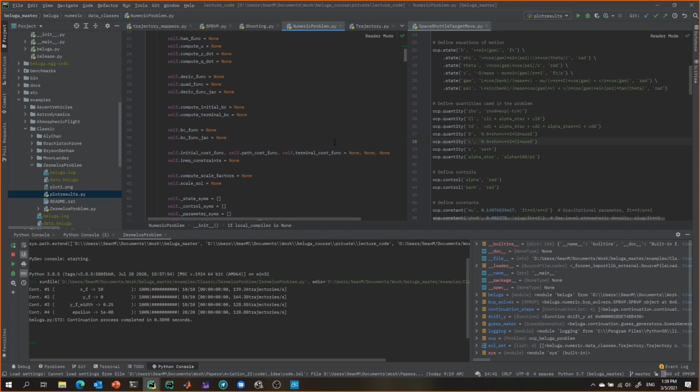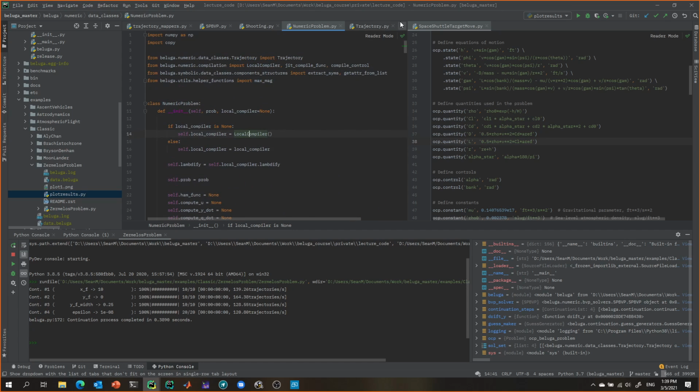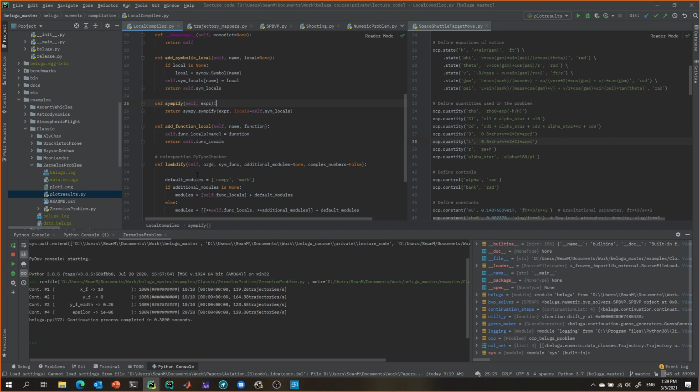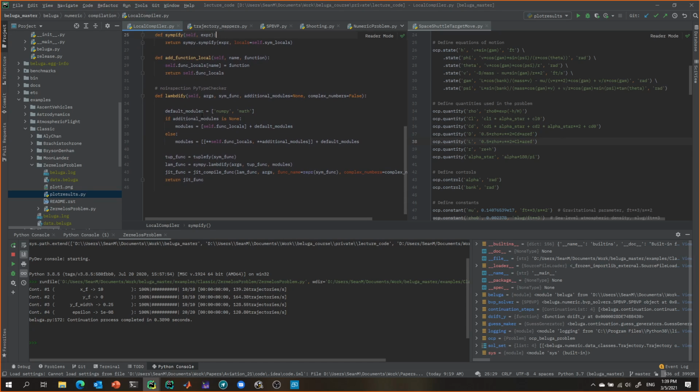So basically this local compiler is needed to keep track of symbols and functions that are defined. And then inside of that is defined a lambdafy. And that lambdafy is the same lambdafy I showed you in those examples. We lambdify things, but we include these modules, and then we compile things. And then this wraps the njit function.